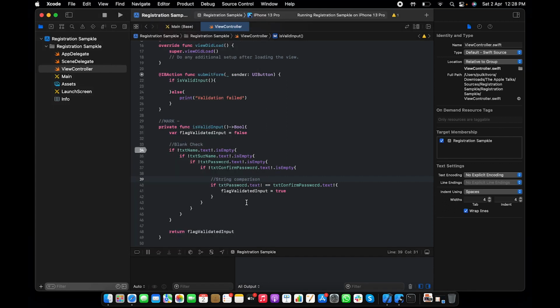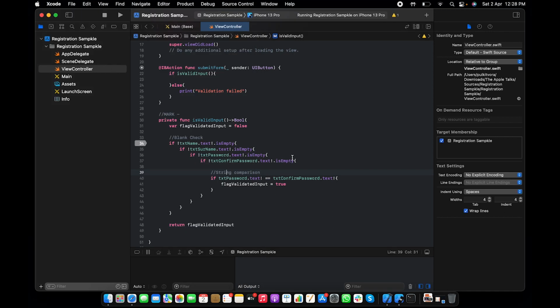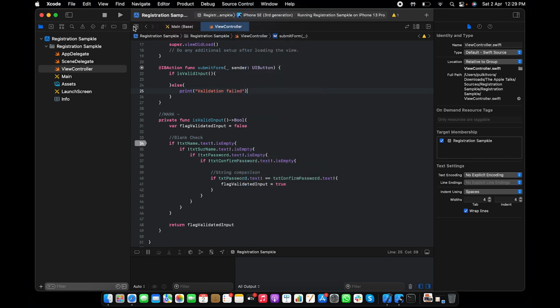So I think we are done here with the basics of the registration form with the basic validation. If you want to have a more generic validation like an alert, then you can try sending the string with the boolean, and here you can just present the string in the alert. Now let's just verify the registration form on the smaller device. Let me go to the smallest one I have here, iPhone SE.